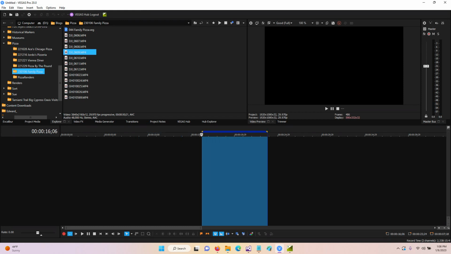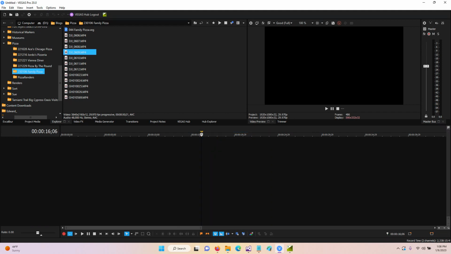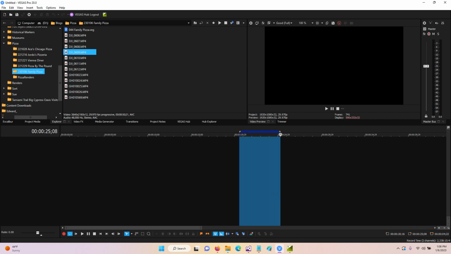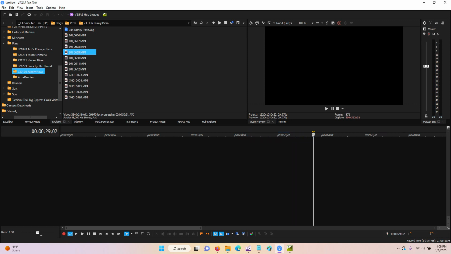So I've always got the loop region present unless I should do something like press IO, which will collapse the loop region to where my cursor is located, or I can actually just slide one of these to hit the other one, and that would also collapse it.